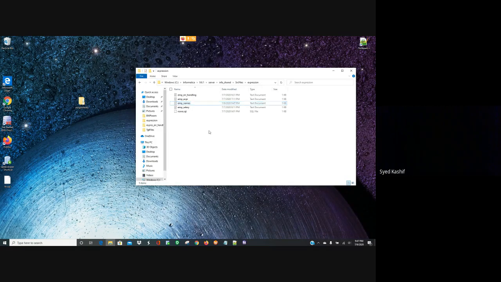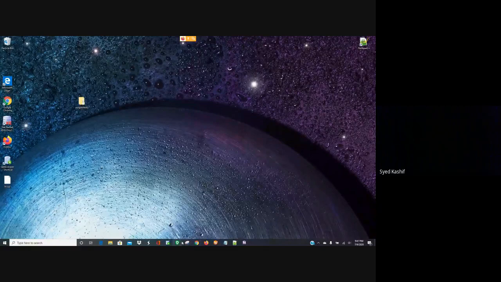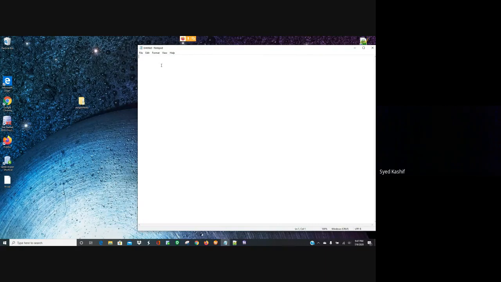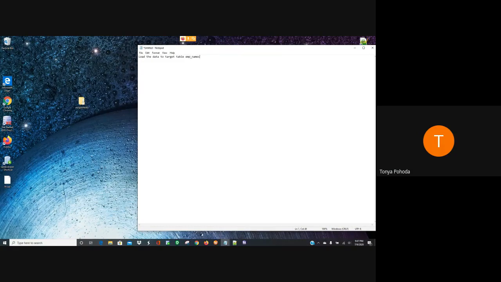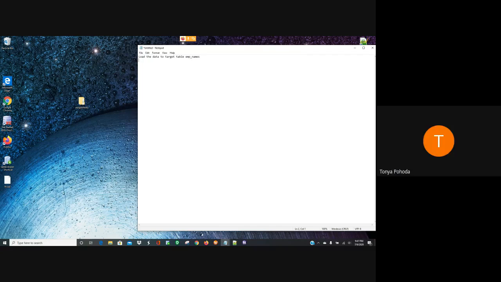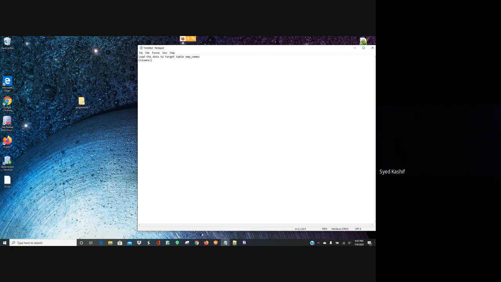At work, you will be given this. My question, open a notepad, please, and write down the question. Make sure all flat files are closed. My question here is: load data to a target table called emp_names. I want columns emp ID, name, debt ID. These are directly coming from source. This is extract and load, it's not ETL, it's just EL.